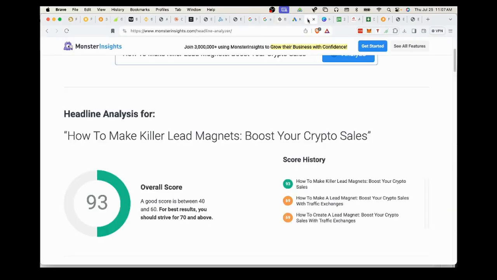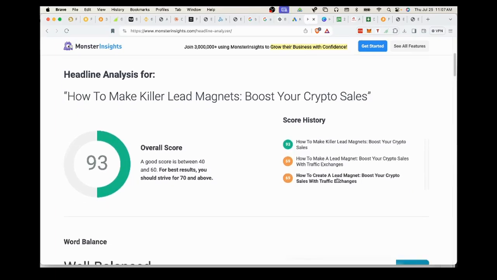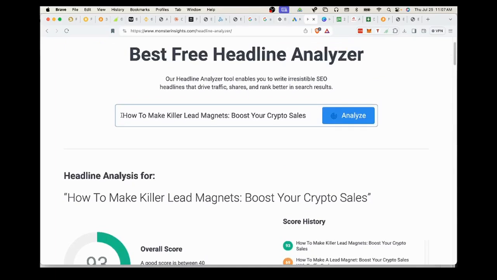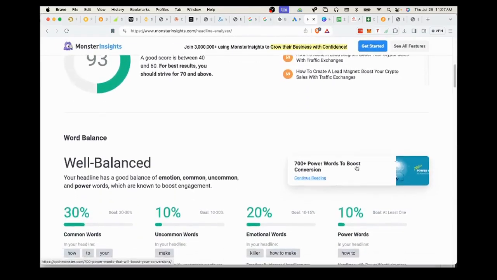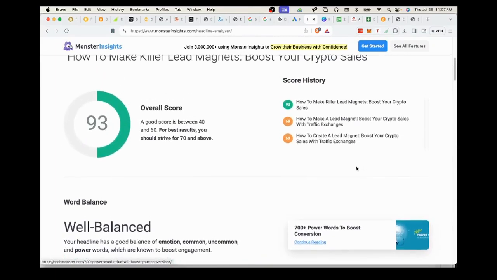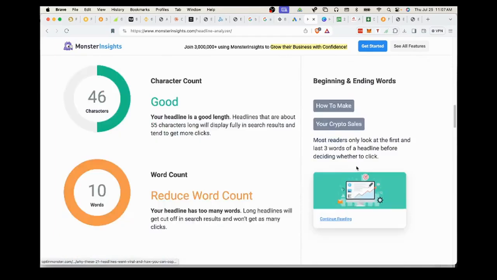So I came over to the headline analyzer and I pasted it into the headline analyzer. You do that just here at the top of the page, and I will put links to this. Then you click analyze. And it gave me a score of 69, which is okay, but it's not brilliant. So I played around with it, and the way you do that is you scroll down.